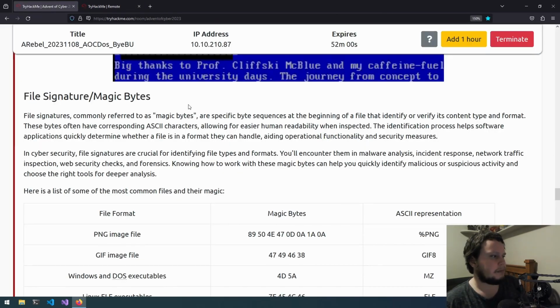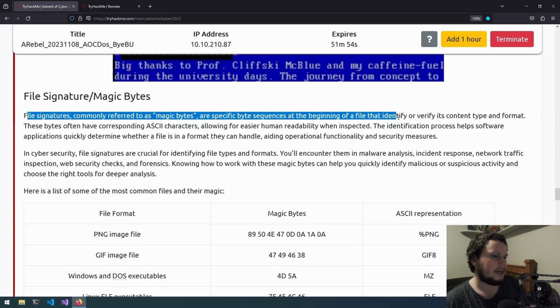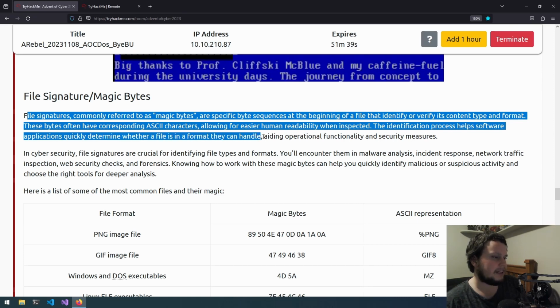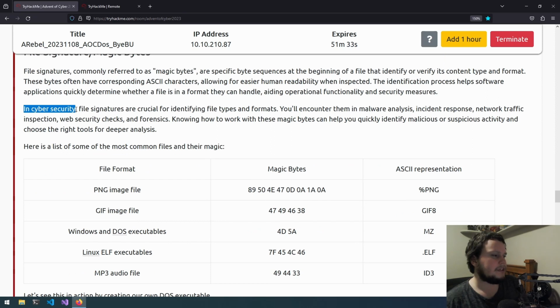So, file signature magic bytes. File signatures, commonly referred to as magic bytes, are specific byte sequences at the beginning of a file that identify or verify its content type and format. These bytes often have corresponding ASCII characters, allowing for easier human readability when inspected. The identification process helps software applications quickly determine whether a file is in a format they can handle, aiding operational functionality and security measures. In cybersecurity, file signatures are crucial for identifying file types and formats.